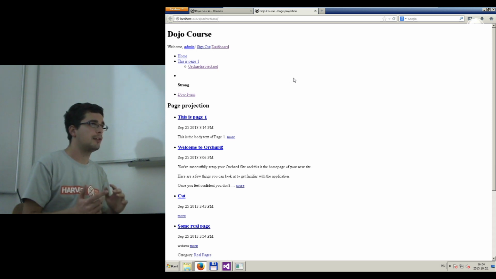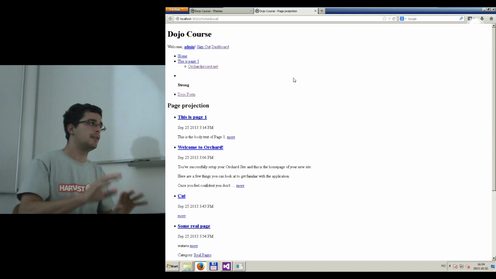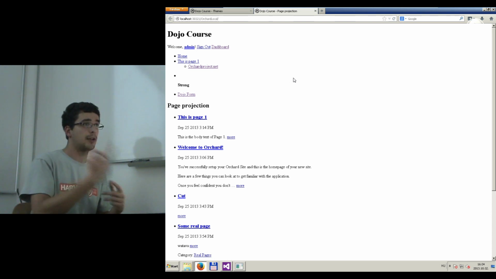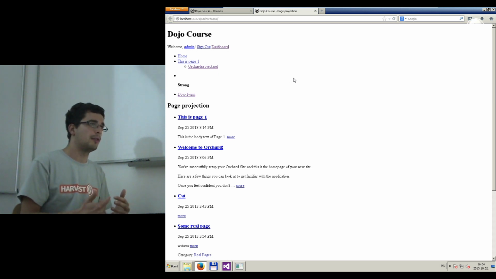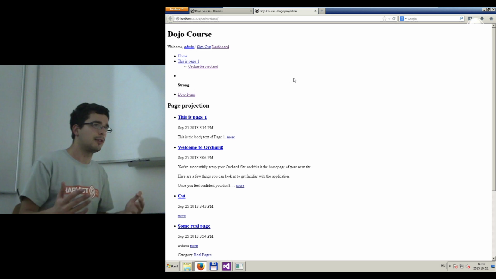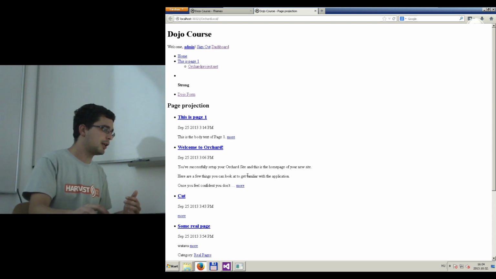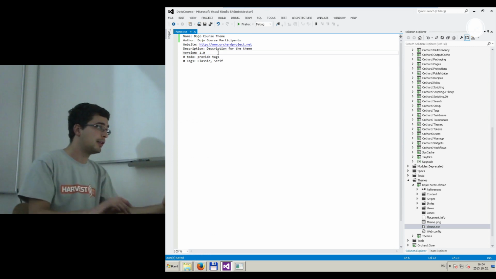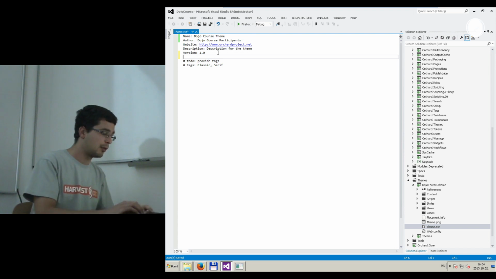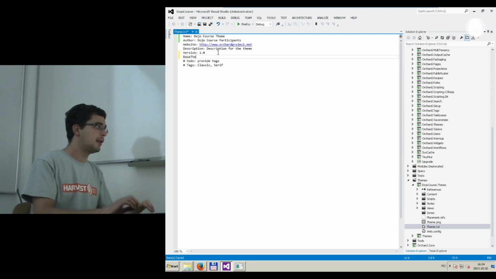But what if we want to use most of the CSS files and most of the templates from another theme? We want to reuse another theme and just override some pieces. So we want to use, for example, the theme machine as our base and build upon that with our own theme. So we don't have to style everything from the ground up. Now there is an option in the theme.txt, and this is the only option that's not just displayed but also used by Orchard, and it's called base theme.